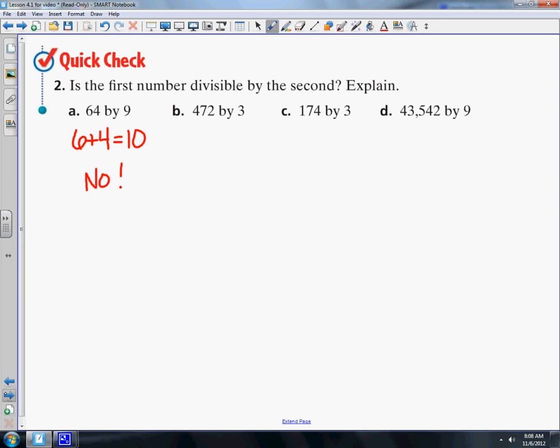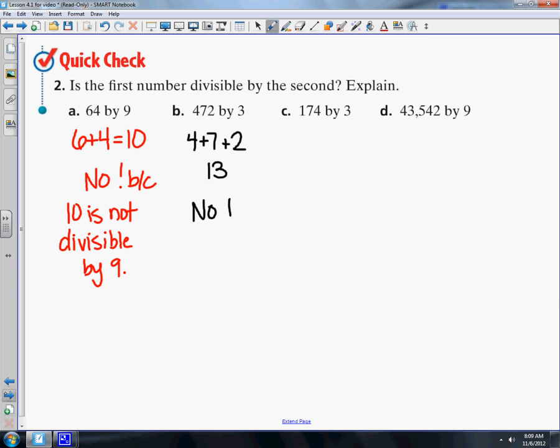Well, okay, we have to explain. So no, because 10 is not divisible by 9. All right, 472 by 3. So I'm going to add 4 plus 7 plus 2. 4 plus 7 is 11, plus 2 is 13. Can 13 be divided by 3? No. 13 is not divisible by 3.